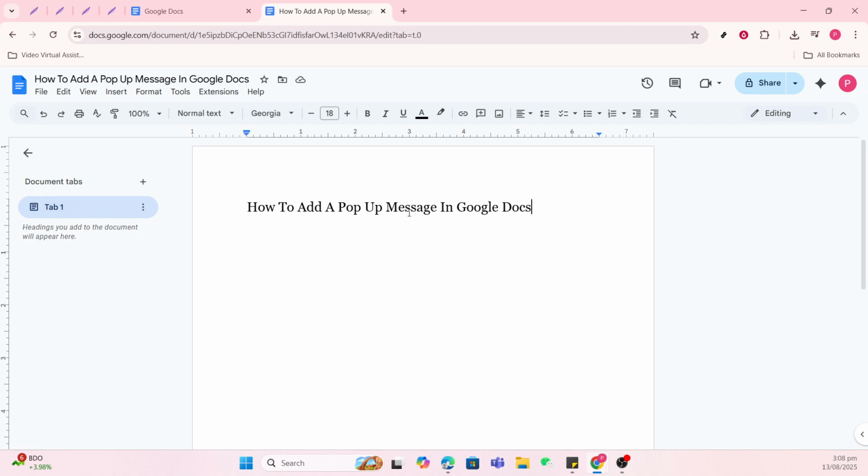Here you can either open a new document or choose an existing one where you want to add the pop-up message. For simplicity, let's say you are opening a document that you've already worked on previously.